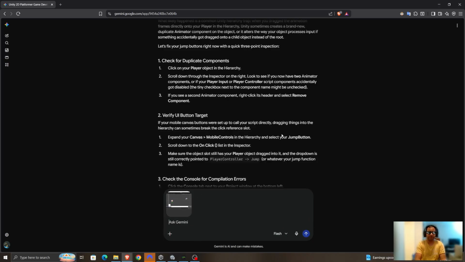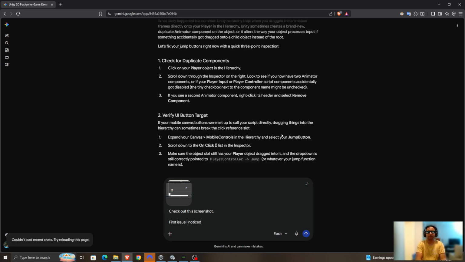And let's see if I can figure it out. Check out this screenshot. First issue I noticed was right after I resized the capsule collider 2D object.